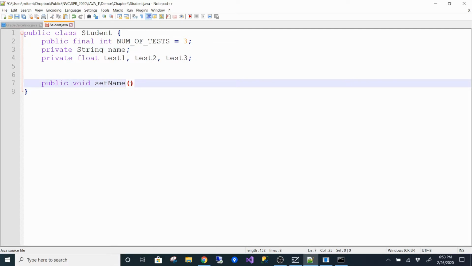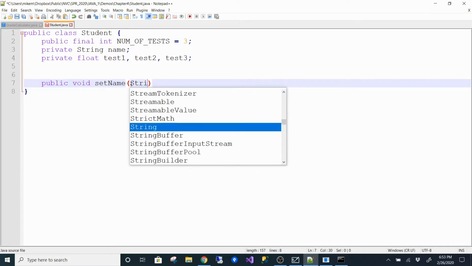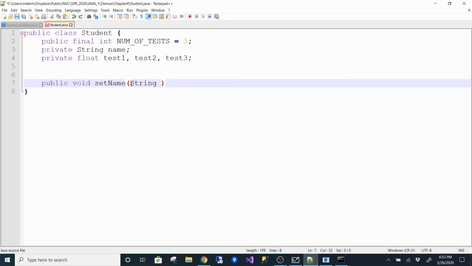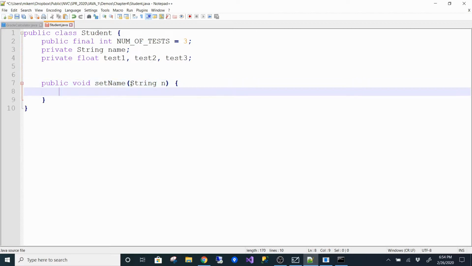We're going to take in a string, right? And we can give this string any variable name. This variable is going to be a local variable to this method. We'll just say n, and we're going to say, okay, well, whenever we pass in a string using the setName method, we're going to assign that value to name, right? That's the whole point of the setName method, is to take in a value and change the name of this object, right?